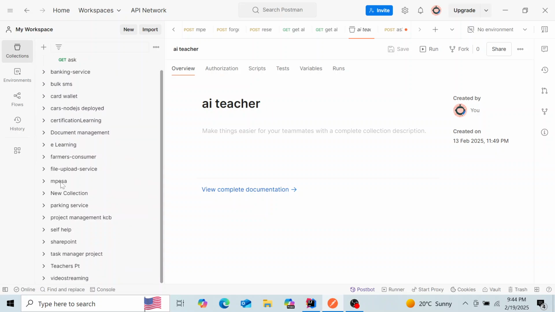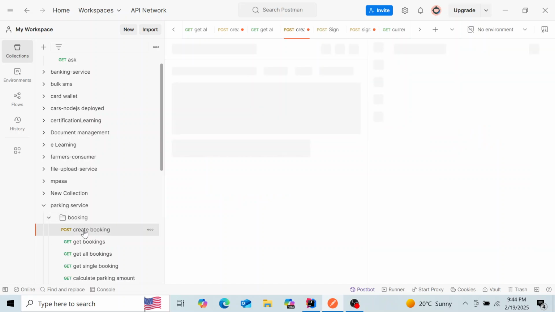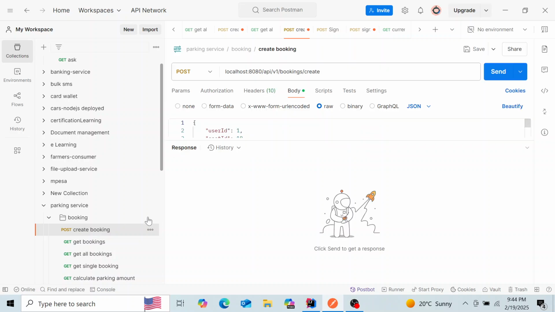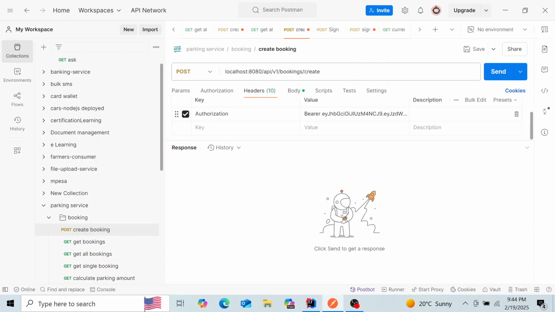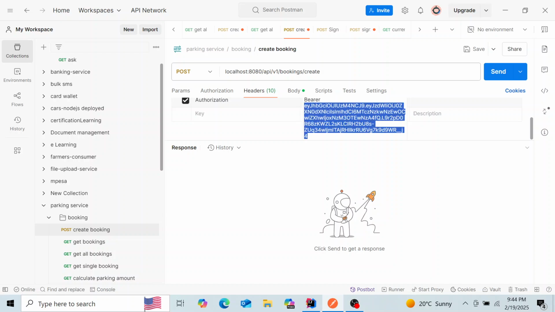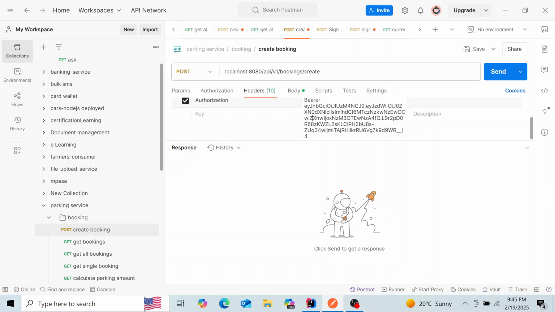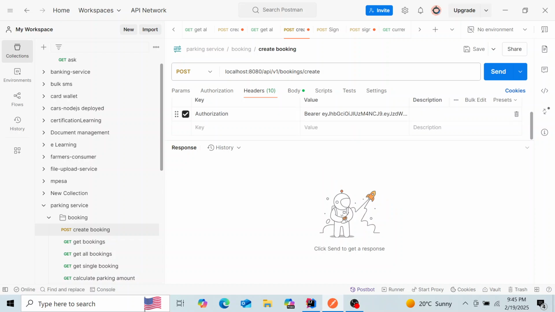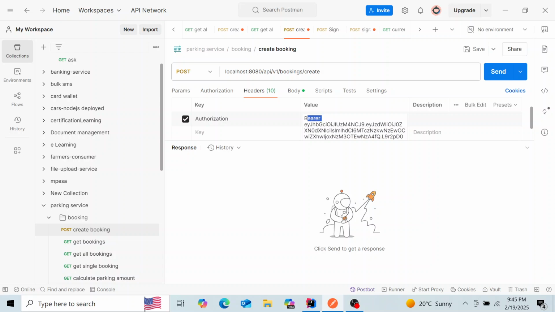So if we have a project like parking service, and then we have create booking, I want to see what is happening here. We have a header called authorization, and this has a bearer token. What we are interested in is this bearer token. So we substring this by removing this bearer prefix.